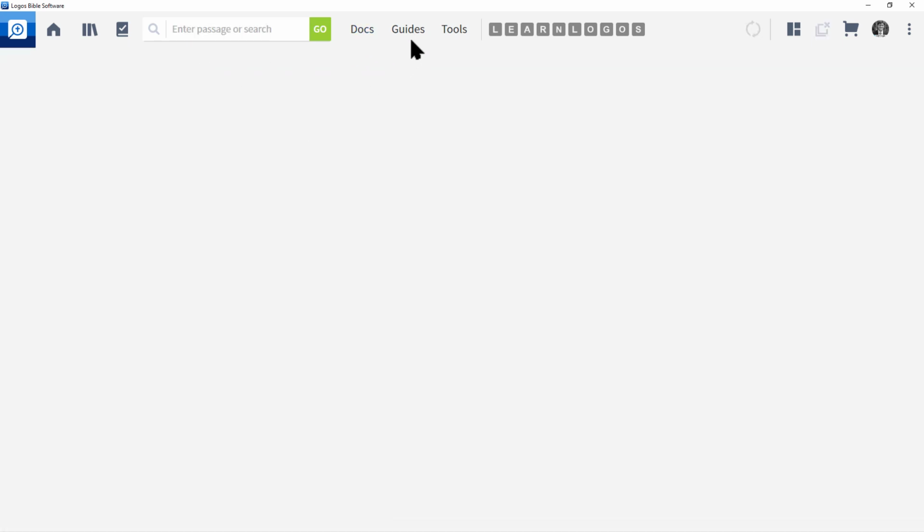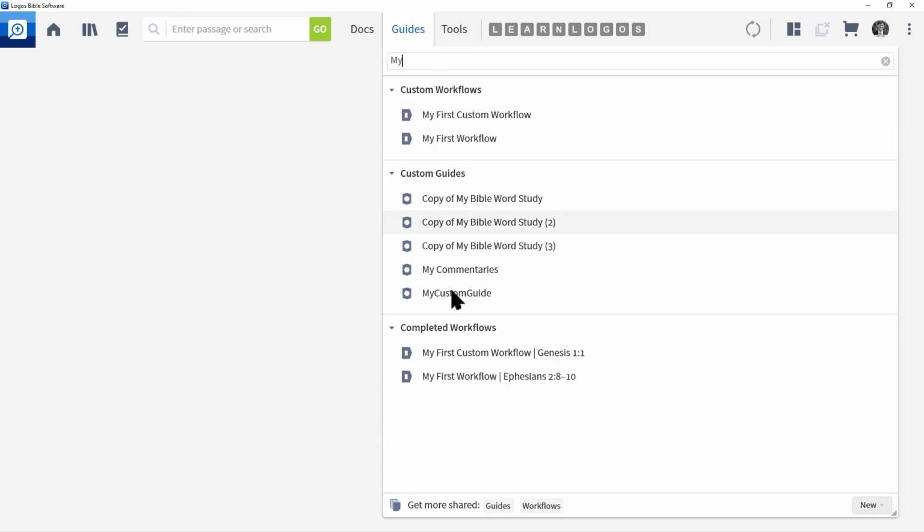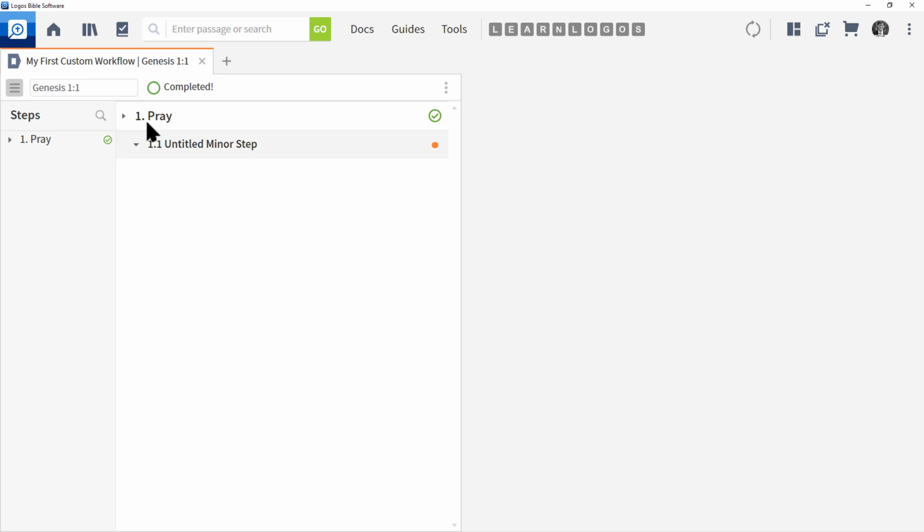To reopen a workflow, you must go to Guides. Let's type in the word my to find this. And there is my completed workflow, my first custom workflow, Genesis 1:1. We can click and open that and revisit it. Creating your own custom workflow is a great ability that Logos gives you. However, as I said at the outset, you only want to use this if you have a complex set of steps that you want to consistently use, like a Bible study process, or you're training someone to learn how to study the Bible and you've got a custom workflow to share.